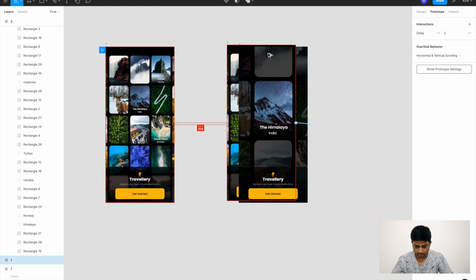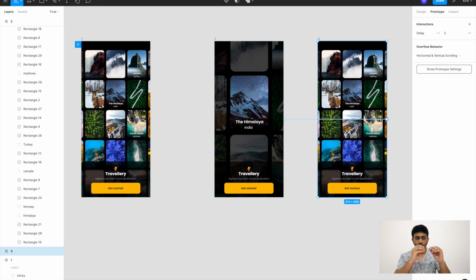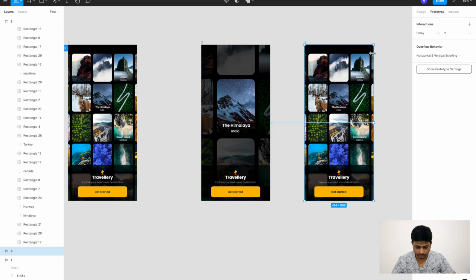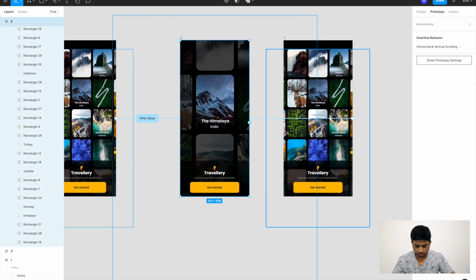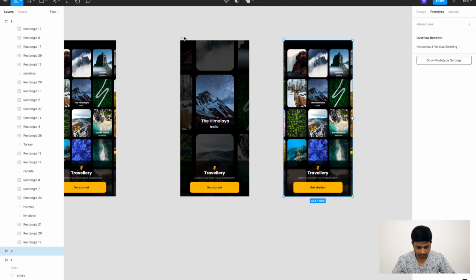So I'll just duplicate the first one again. This will become our third screen. So it'll start from the smallest rectangles, zoom up, and then again zoom down. So it'll give us a nice animation effect. So from second, what we want is automatically to go to third.